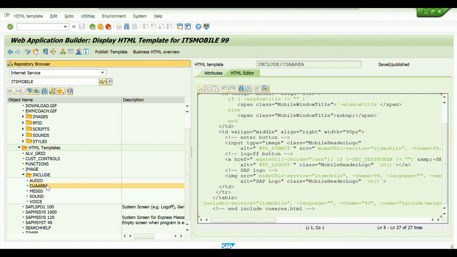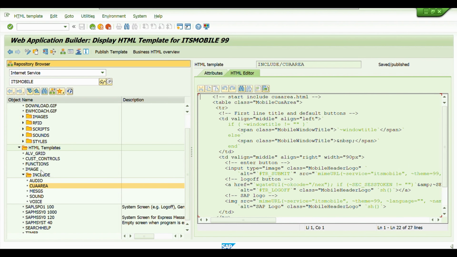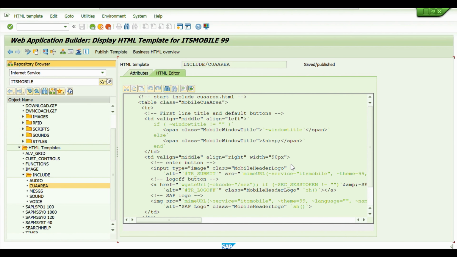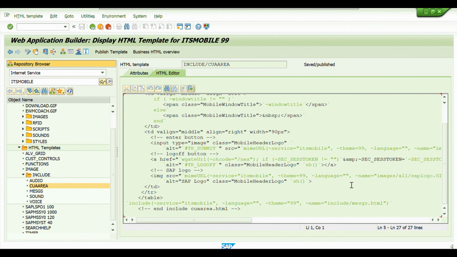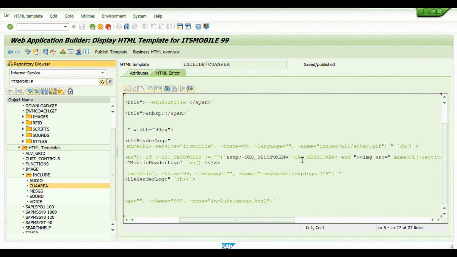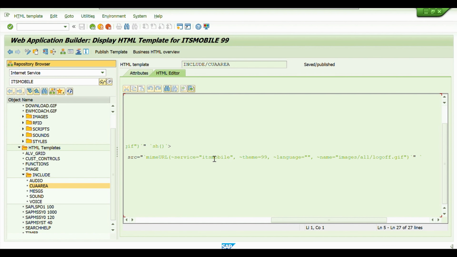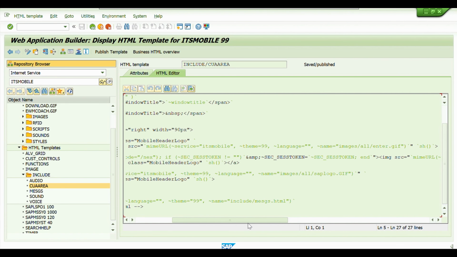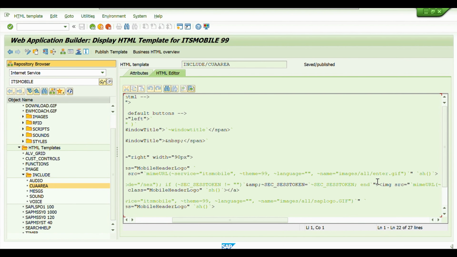So now what we can do is, if I show you the code, give me a second. Here, if you see, the system is checking images/all/enter.gif. Then if I scroll right, the system is checking images/all/logoff.gif, and it is checking images/all/saplogo.gif. The three logos coming in the RF screen are coming from this path, images/all.